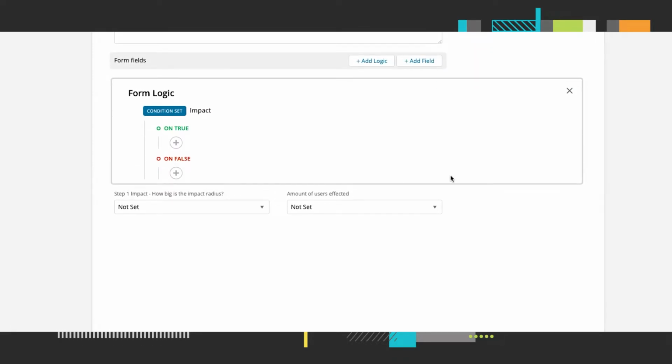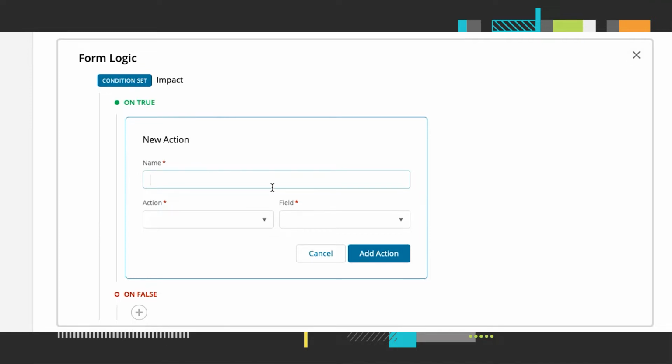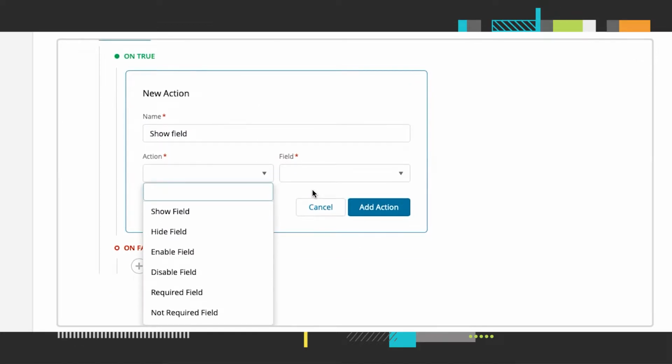You'll see on true and on false. What we'll do is we'll say on true, we want to create an action. We'll say show field. And under the actions, you have 6 different options: show field, hide field, enable, disable, required, not required. By default, all fields are shown on a form. So if you have a customer that wants to hide a field from the very get-go, you would have to add an action at the very top of this form logic that says hide this individual field. And you would have to do that for each field that you want to hide.